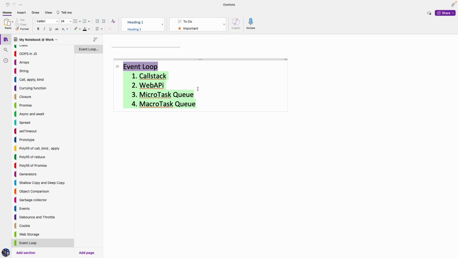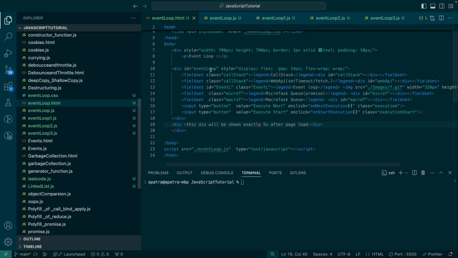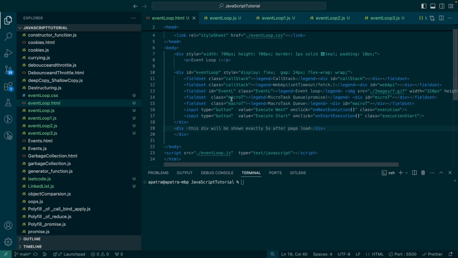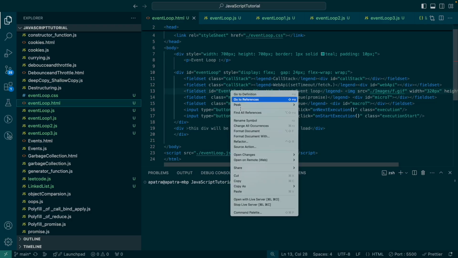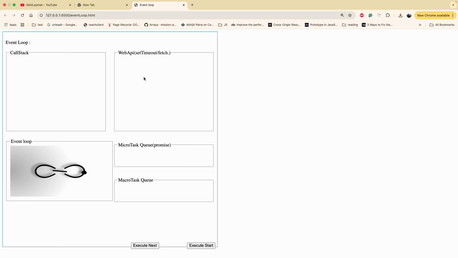Now I'll show you the visual representation of the event loop. For that, I created one event loop HTML. In that HTML, I created div elements, then inside the div elements, I created multiple fieldsets. If you run this HTML, then we can see how it looks. I created one call stack div, then the web API, then this Microtask queue, this is the Macrotask queue, and this is the event loop monitoring mechanism tool basically.